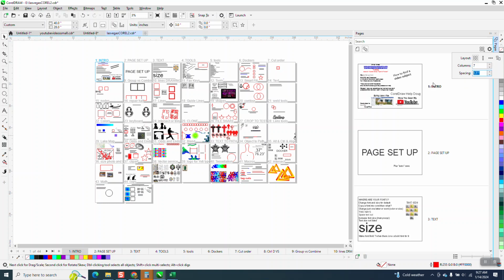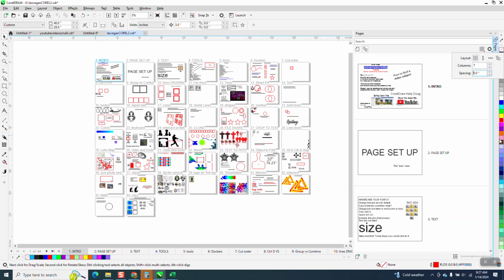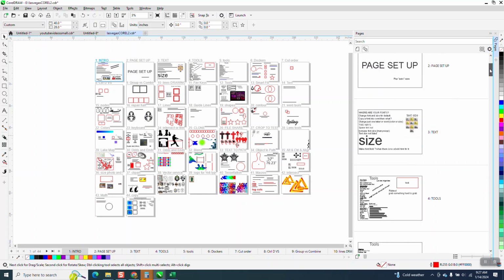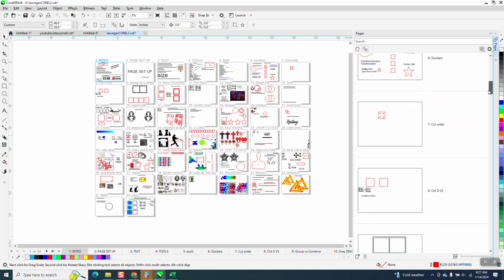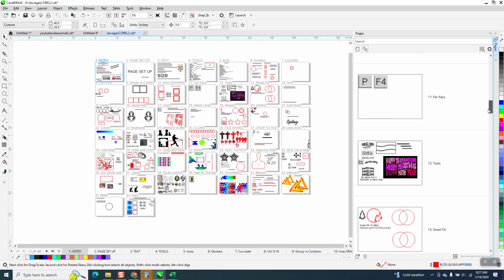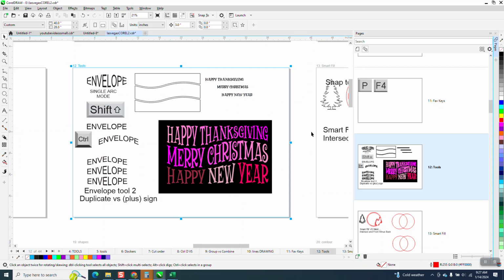Let's just see what this does. Yeah, it zooms it in, I guess. Let's try 5. That's pretty cool. But what it does, if I'm looking for a particular page, especially the number and the name of the page, or even the graphic that's on the page, like right there, I know that that's the envelope tool. I can just go to that page, and there it is.